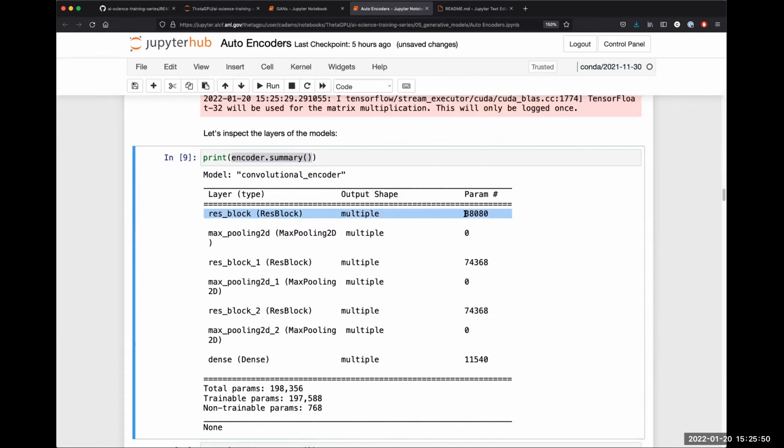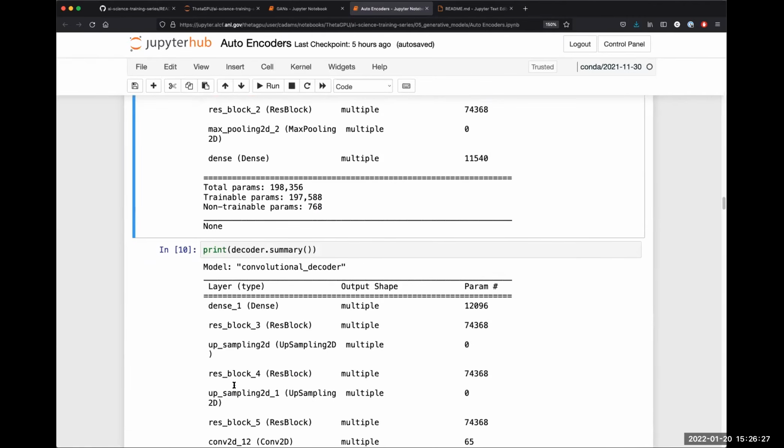The residual block holds all the parameters. The max pooling, of course, has no parameters. That's a fully parameter-free function. And then there are several more residual blocks, and the total parameters are about 200,000. There's also a number of non-trainable parameters in this network. That comes from the batch norm layers. The batch normalization operators have moving means and averages, as well as deviations. Those are learned by the network by looking at the data sets that it sees, but aren't actually trained by the backpropagation algorithm. So when you see non-trainable parameters, that's what it's referring to.